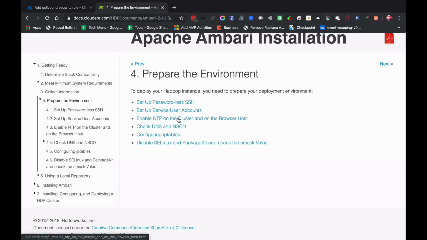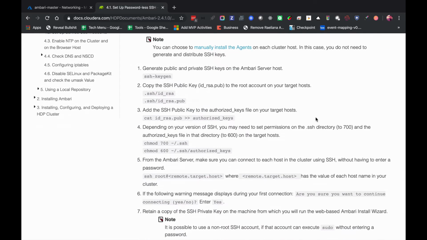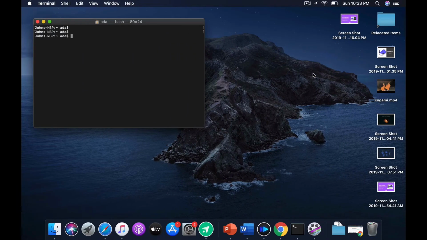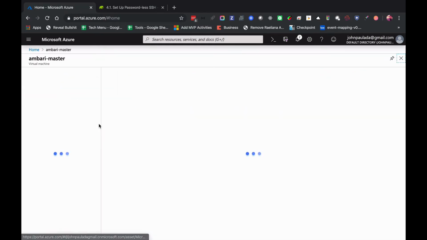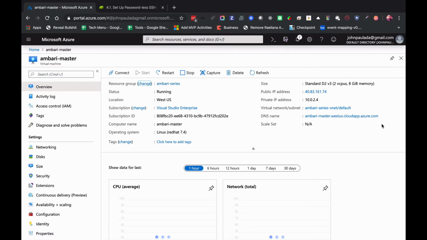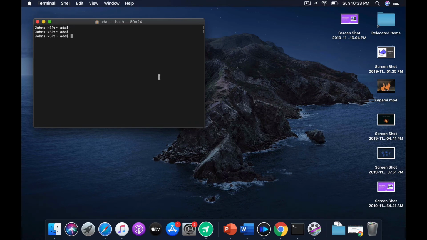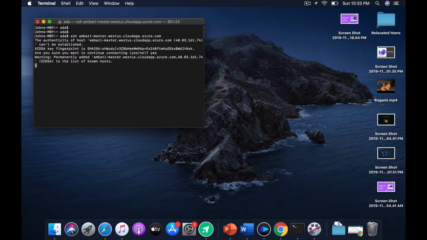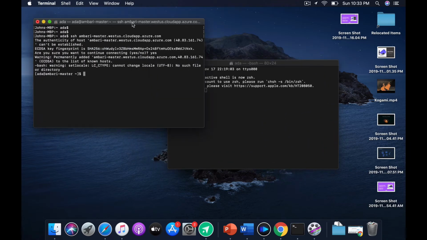Now we go in, and we need to set these up. Firstly, generate public and private SSH keys on the Ambari server host. So firstly, we go to the Ambari master. We already have a URL we can use. So we'll SSH there. I'm going to open up another window. I'm not on Hyper, weirdly enough. There, we're in.